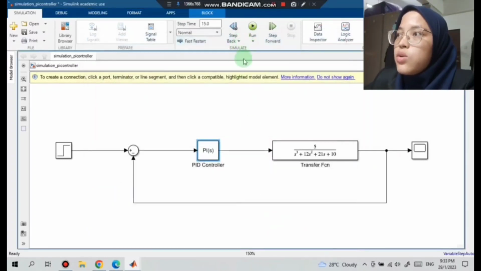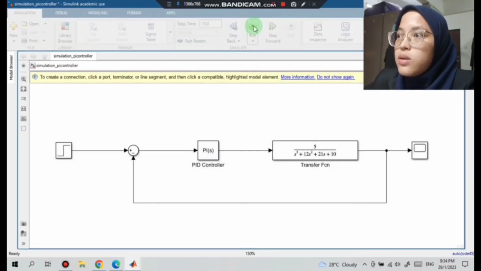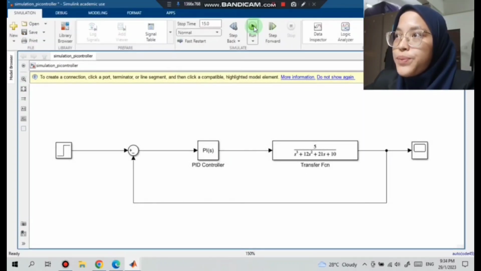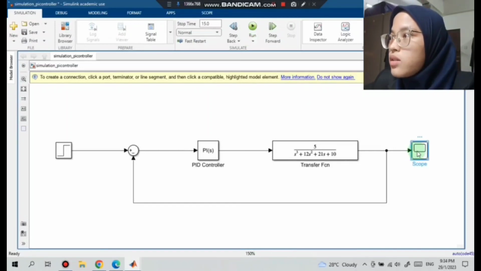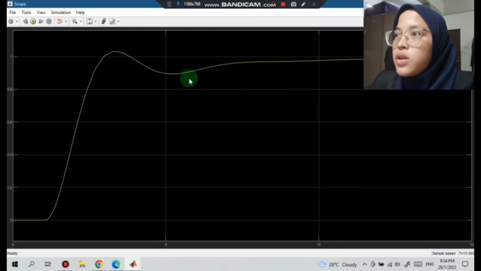So press OK, and we run this Simulink model to see how the system responds to the PI controller. Okay, so this is the graph of the PI controller that we can see from the scope.